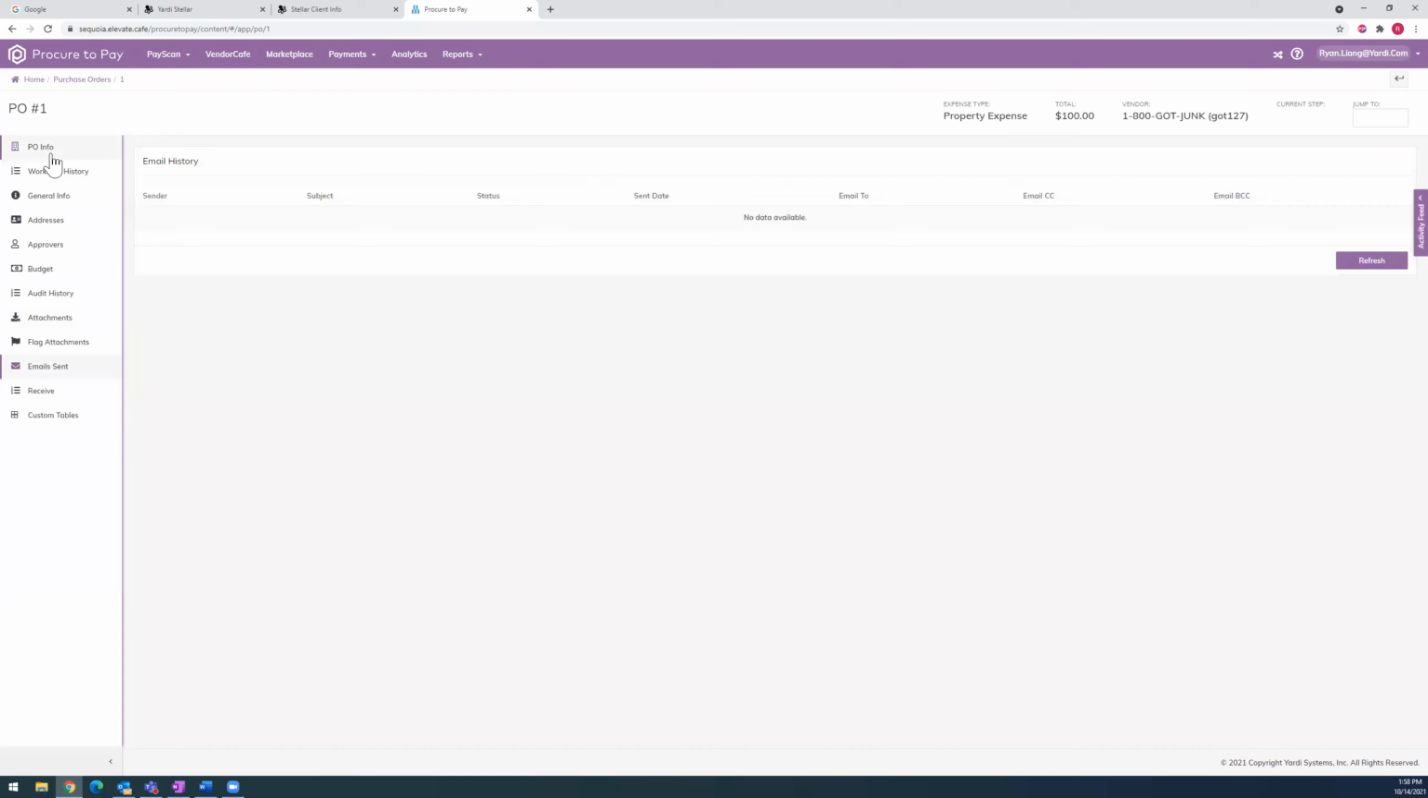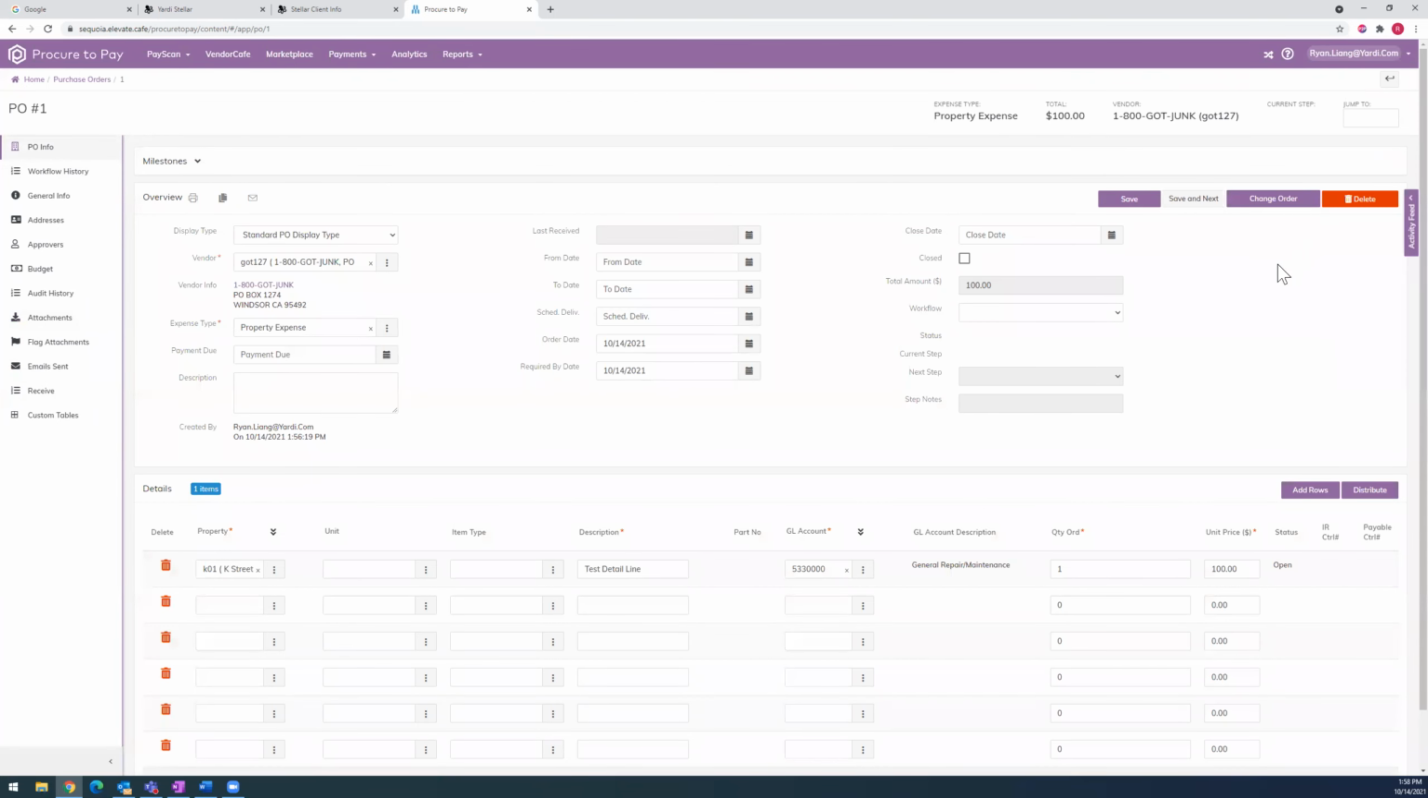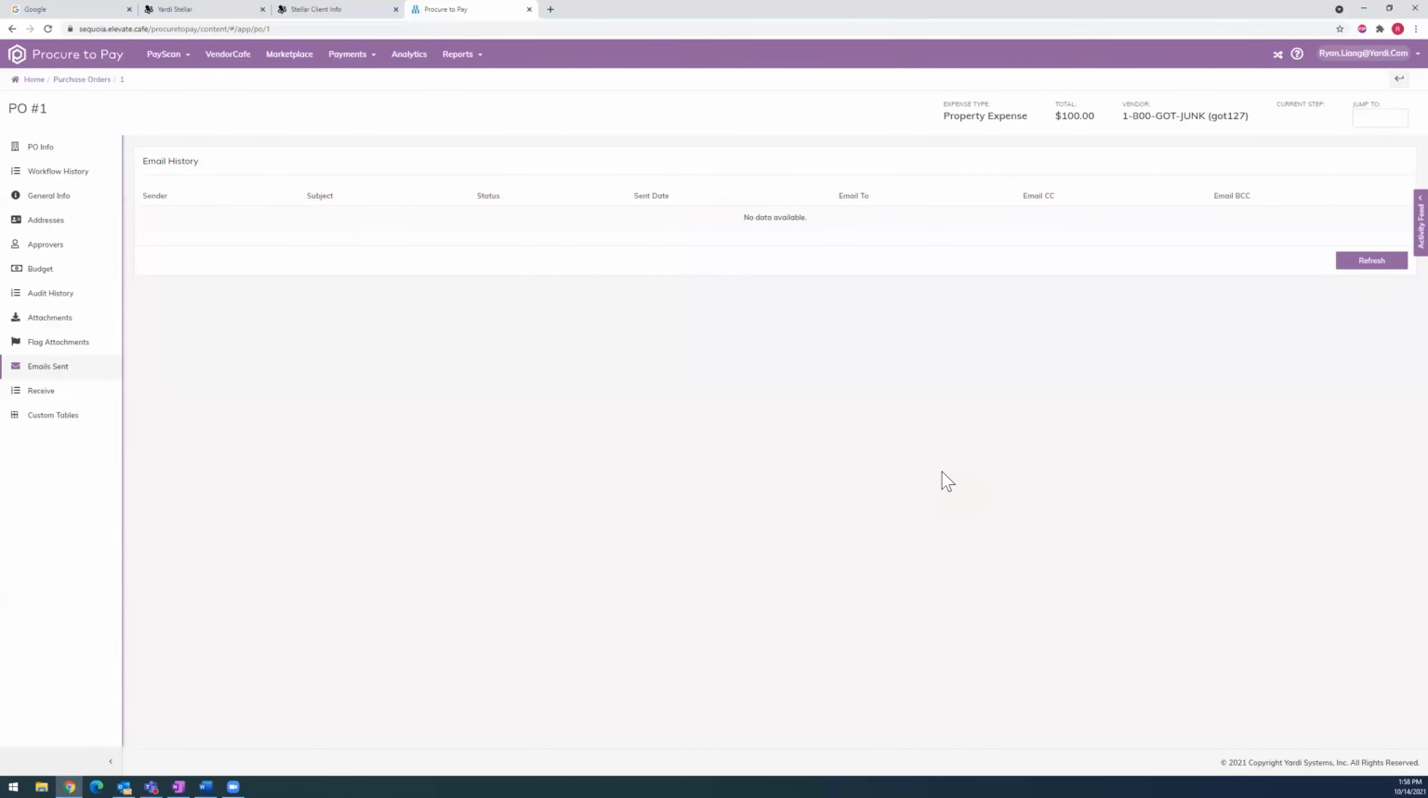So if we go to the PO info tab, there is an email button right over here. And if you were to email this out, that is going to update the emails sent. So everyone is able to see which email address you sent this purchase order out to.